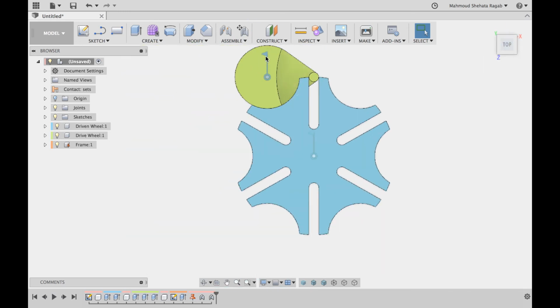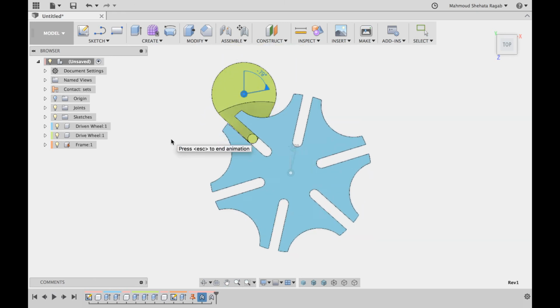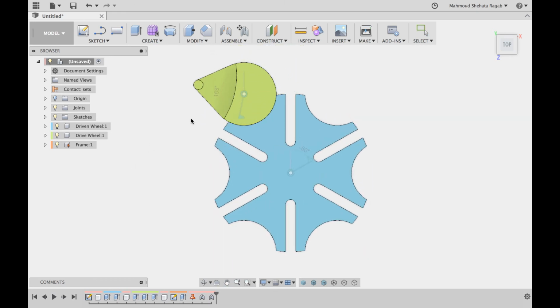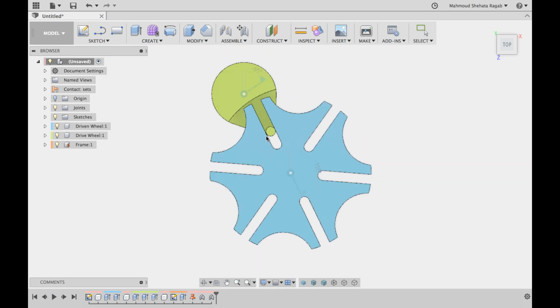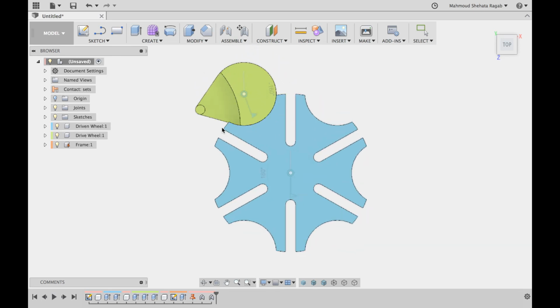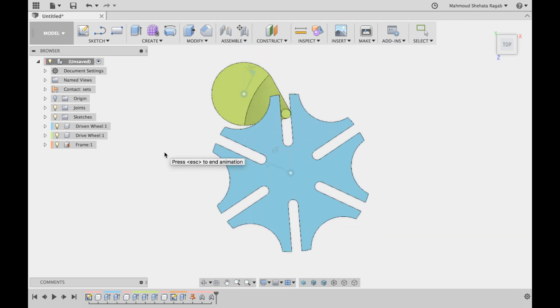Now, if you right-click this joint, click on Animate Model, look at this. Now, this is what I was talking about. It's entering tangentially and again exiting tangentially. Again, entering the slot tangentially and exiting tangentially. And this is it, guys.